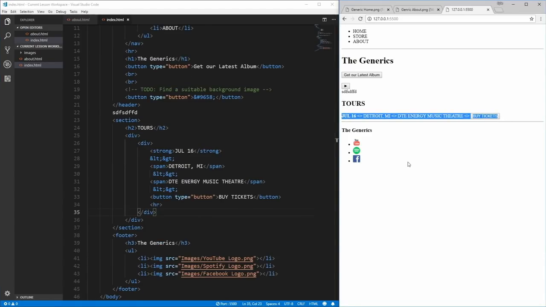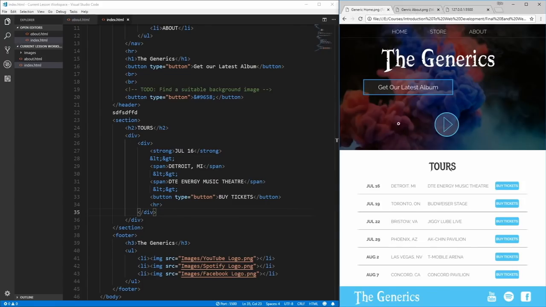The last thing that we need to do in order to get our page to be exactly the same as this is copy this row and create all of the text needed for the rest of these rows. I'm going to do that real quick now.